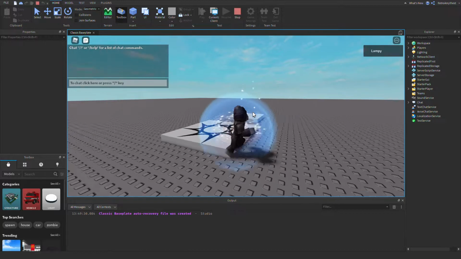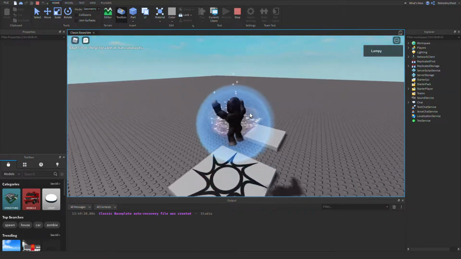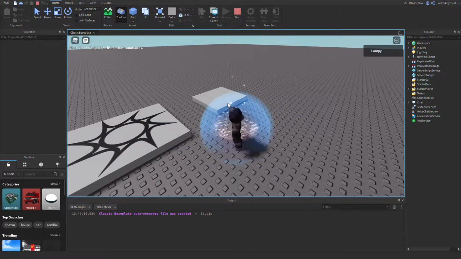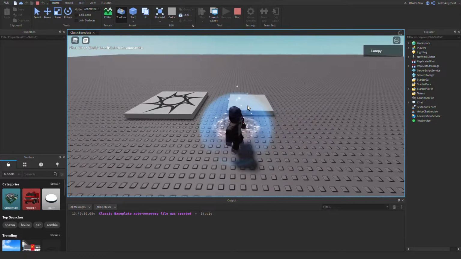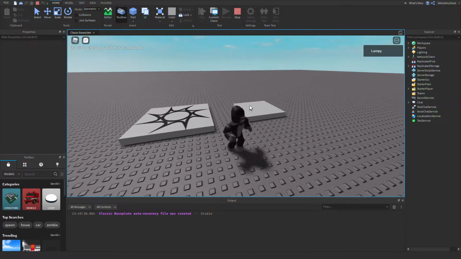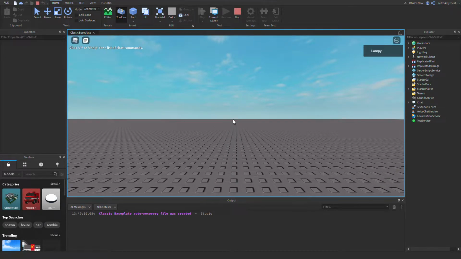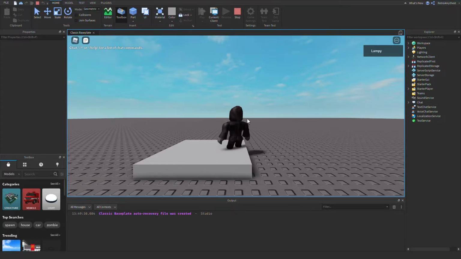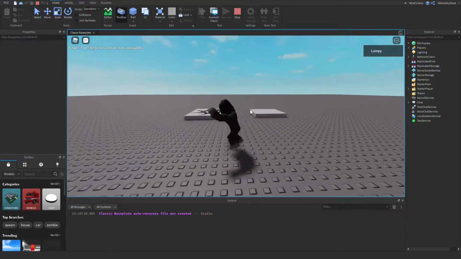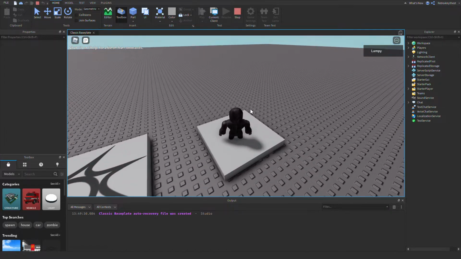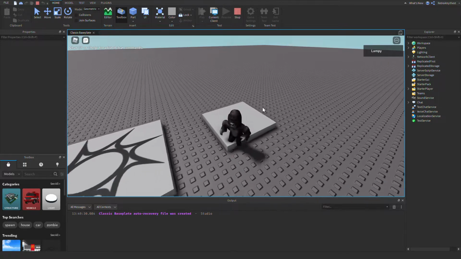So this is smooth tweening cutscenes. You can make this as a click part, or you can make it as a touch part like I did. So when we step on this, an animation or cutscene plays. And then we're back to normal. And it will happen again. It's got a debounce, so let's wait for it. There we go.